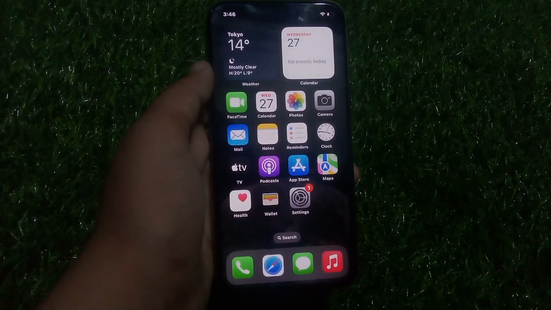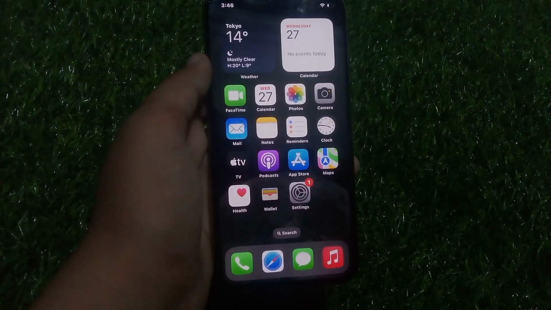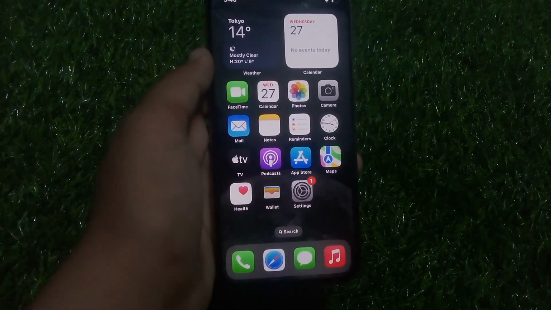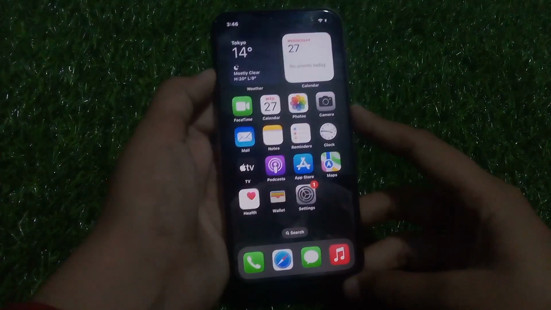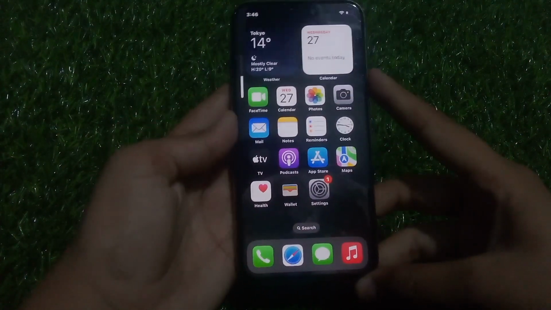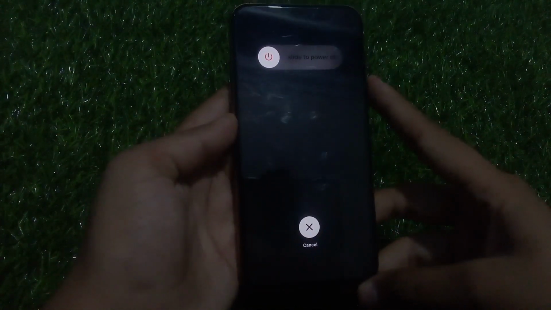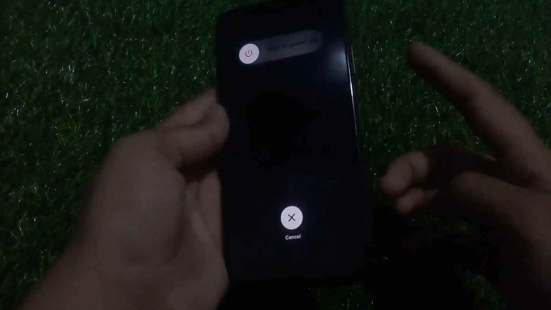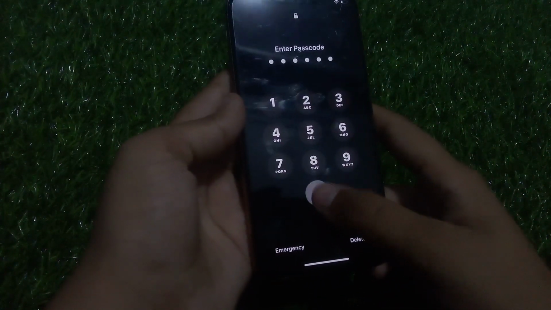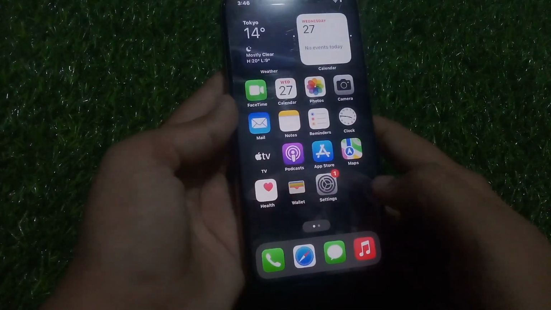Let's start this video. Solution number 1, restart your iPhone. Press the volume up button, press the volume down button, and press the power button. When the Apple logo appears on screen, release the power button and wait 5 to 10 seconds while your iPhone restarts, and the problem is fixed.